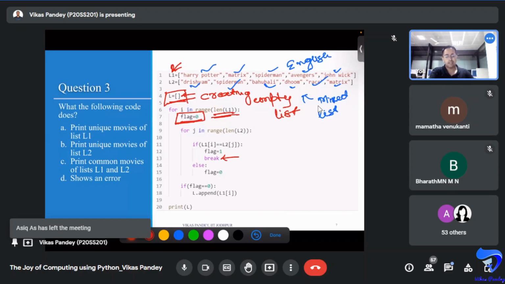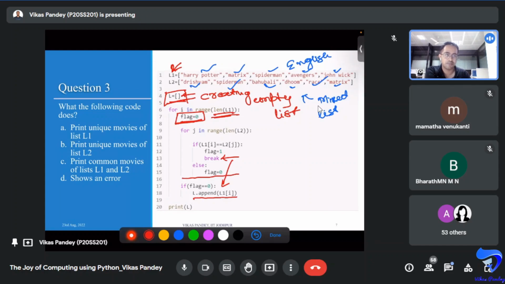And if it comes out of the loop, it will just skip all the other things, and it will go here: if flag double equals 0, L dot append. So if it is not matched, it means this flag never goes to 1. In that case, that movie's name will be stored in this list L. Otherwise, if it is matching, it will not be stored.